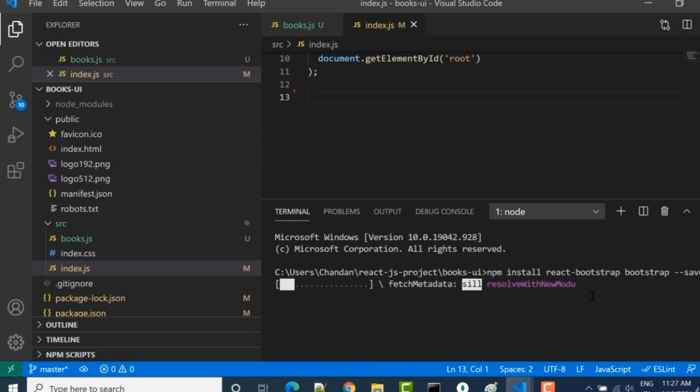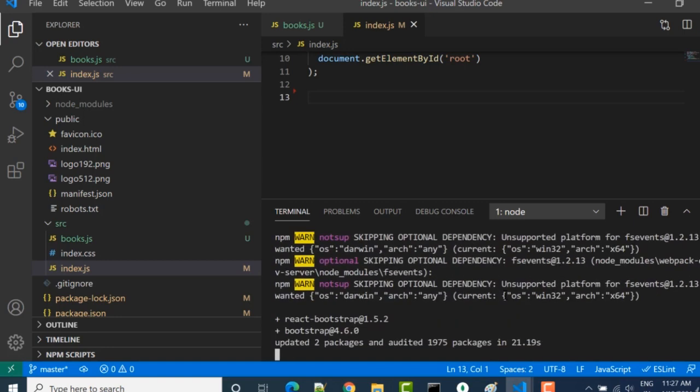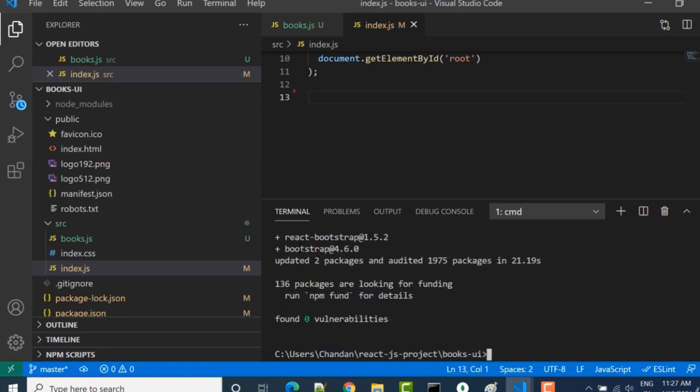By clicking control and plus, you can increase the size of your Visual Studio, and if you want to decrease the size, then you can do control and minus sign. So these two packages are installed.